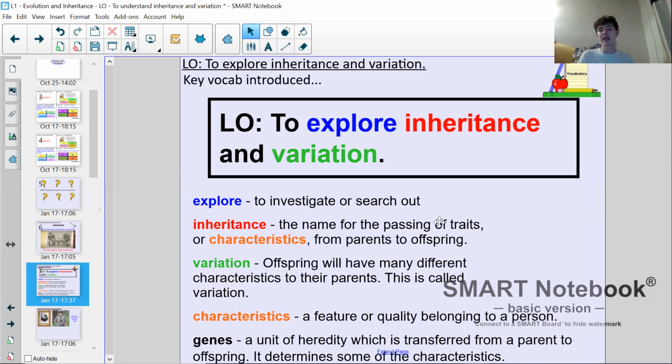So, the passing of traits or characteristics. Variation is when offspring will have many different characteristics to their parents, and this is called variation. Okay, so variation is the amount of different things that you will gain from parents.